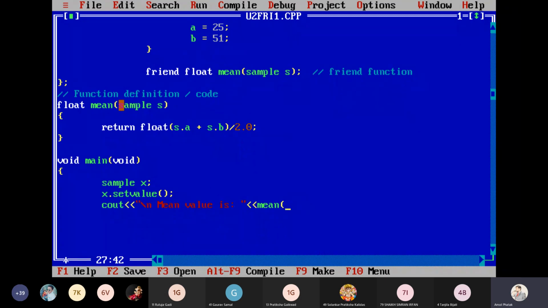What do I have to pass to mean? Here you can see I have to pass the object of the class sample, S. I have created X, so I will pass X: mean(x); with a semicolon. So I'm passing the object of this class, so it becomes S and will access the A and B values, find out the mean, return it, and that will be displayed here. This is a very simple way. This mean is the function I'm using with the object of the class sample, so this is the friend function.